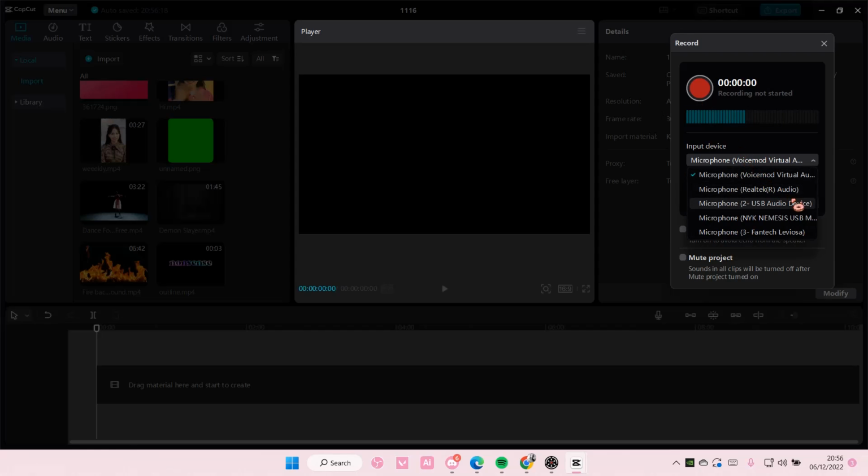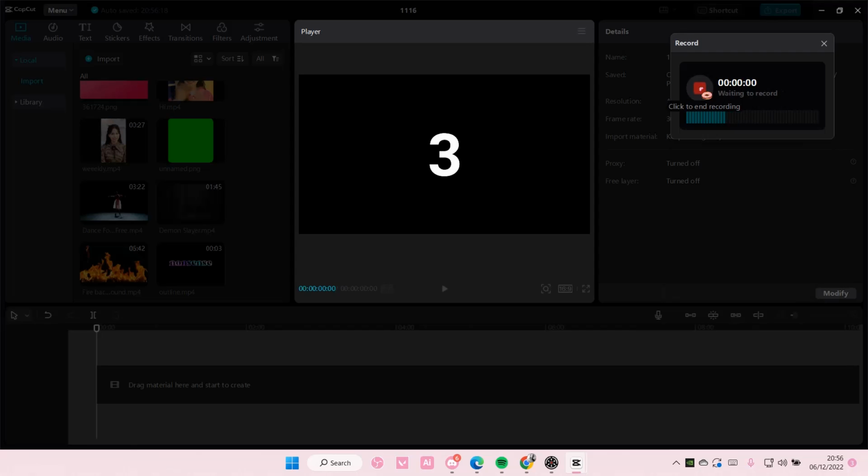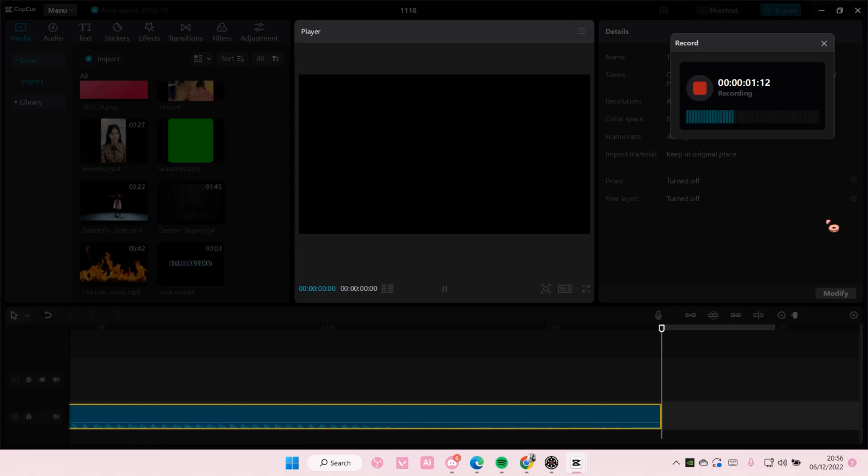So I'm just going to select my input device here and I'm going to press this red circle to start recording. And I'm going to say something random for the caption later. I'm just going to press this to end recording.